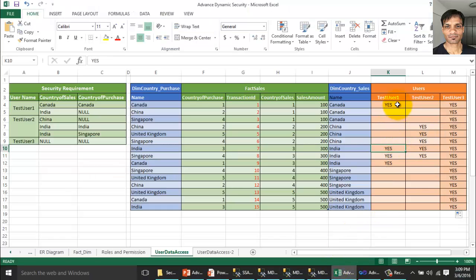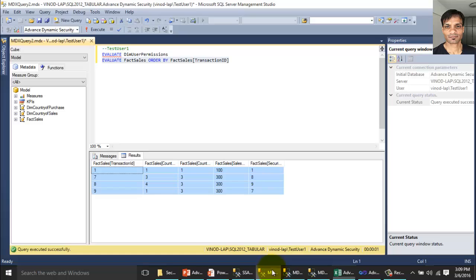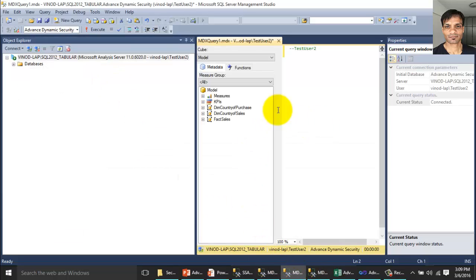So as we said, this user must be able to see this record, this record, this and this record, which is 1, 7, 8, 9, and here we can see that he has access to only these 4 records. That means our security code is working fine for this user. Let's execute these 2 queries for test user 2 as well.